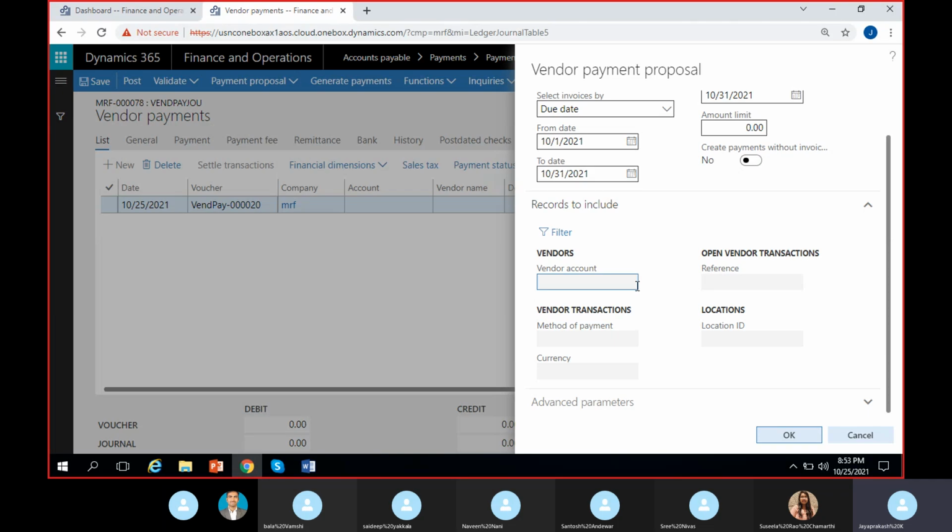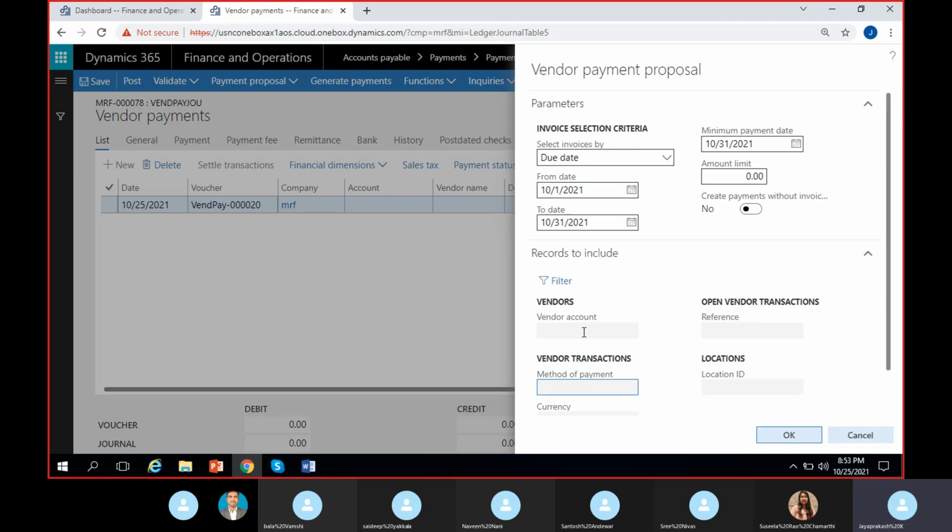Here, in records to include, you can include one specific vendor or a specific method of payment. If I select a specific vendor, it will bring the transactions for open invoices for that vendor only. If I select a specific method of payment also along with the vendor, then for that vendor, among the open invoices, it will bring the invoices that are linked to a specific method of payment, like check payment or any other payment.